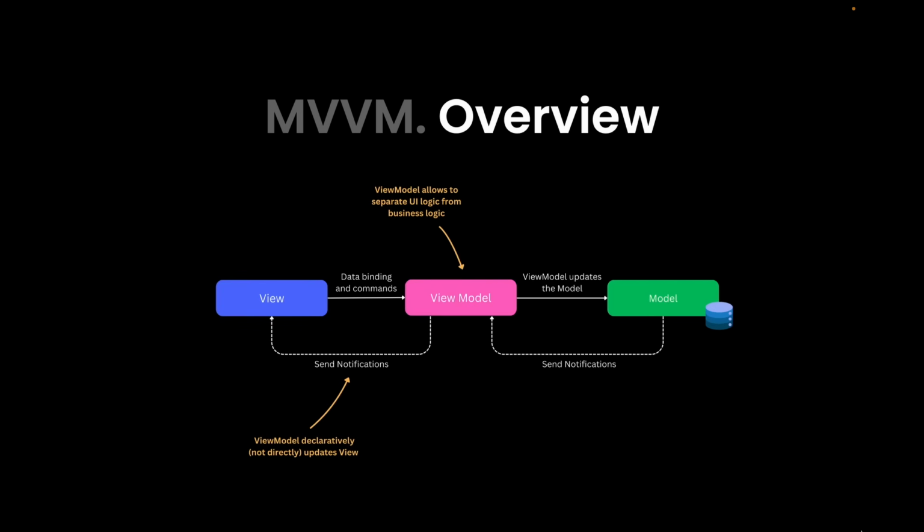MVVM has three parts. View, the UI, same as always. View model handles all UI-related logic. And model handles business logic and actual data. The new part is the view model. The view model takes care of all the UI logic. It updates the view and interacts with the model. It makes sure that the UI stays in sync with the data. That's the key difference between MVVM and older patterns.